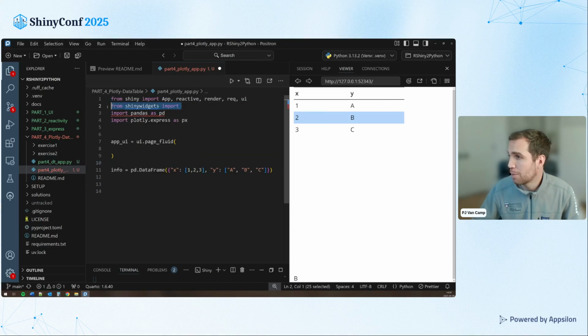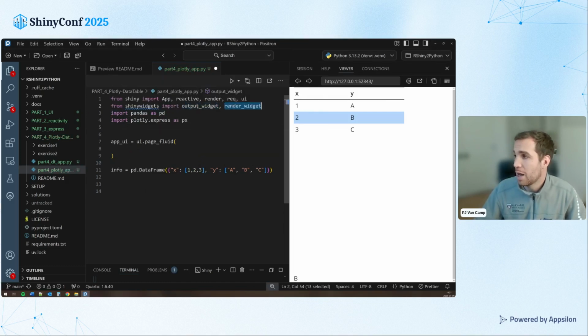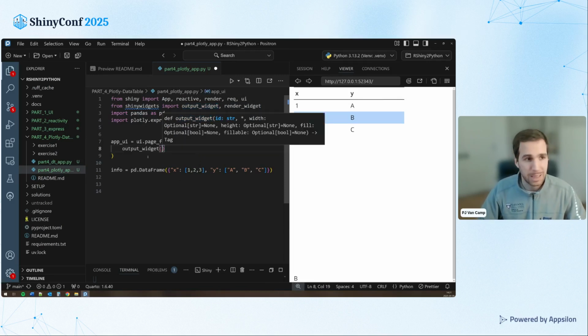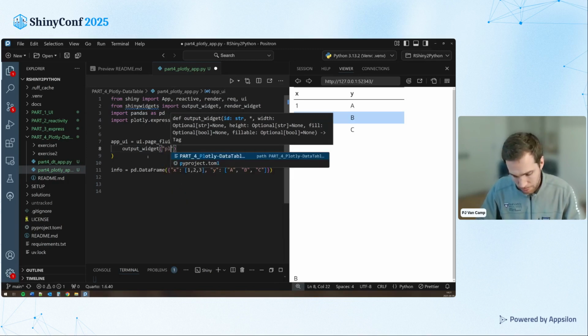We only need to import a rendering function and an output function. So this output widget, that's what's going to go into the UI. So in this case, we can set our UI. Let's call this simply Plotly.